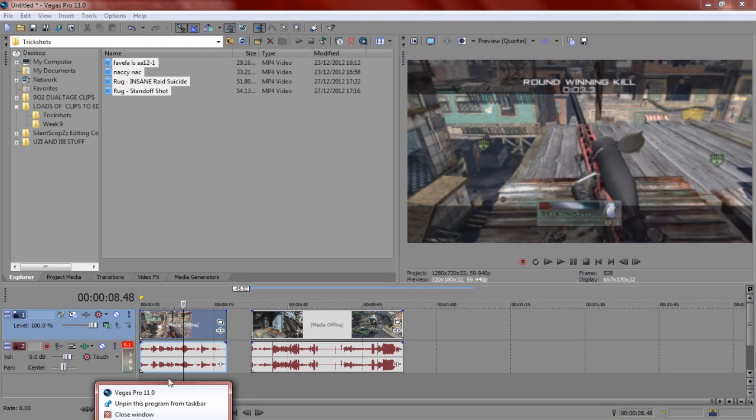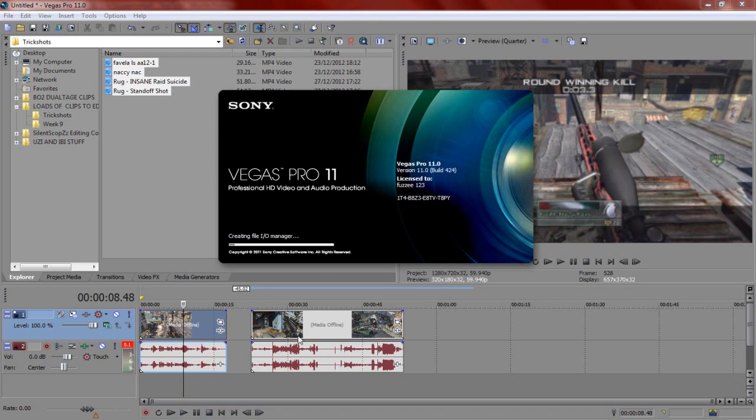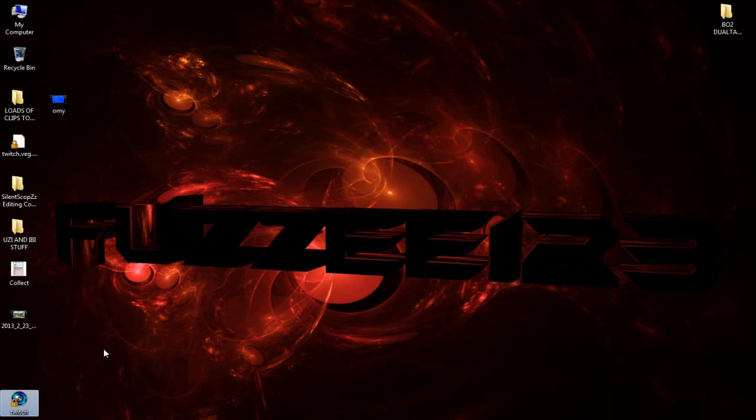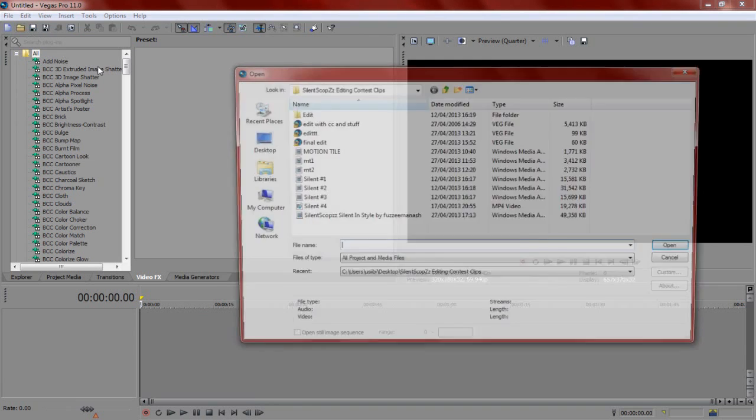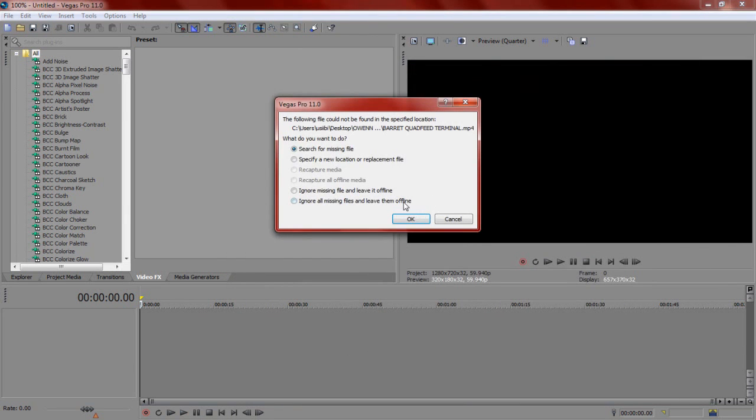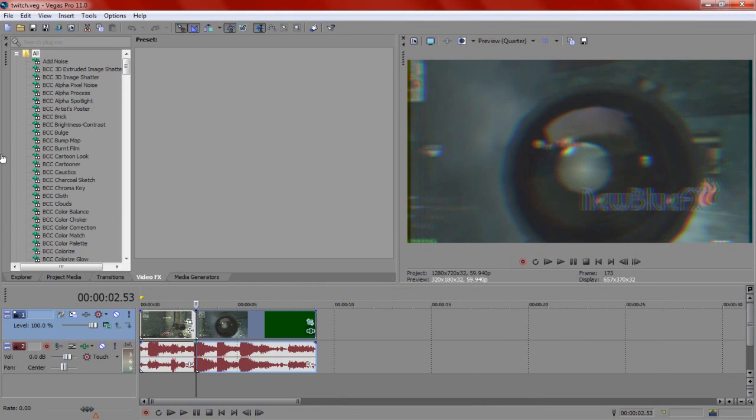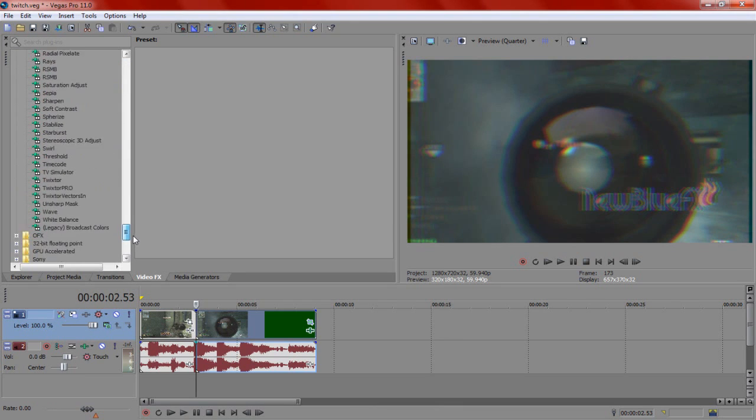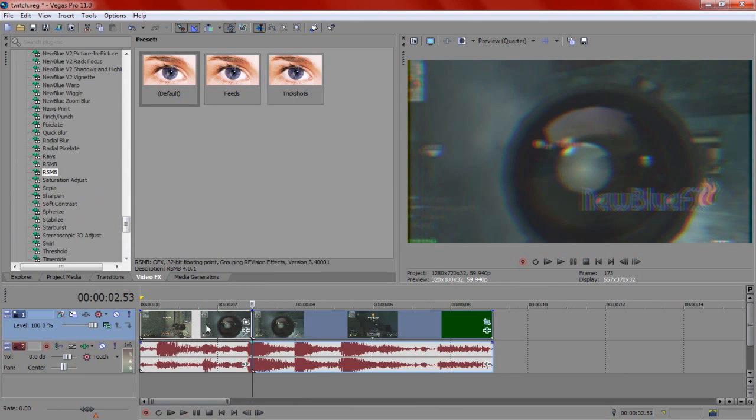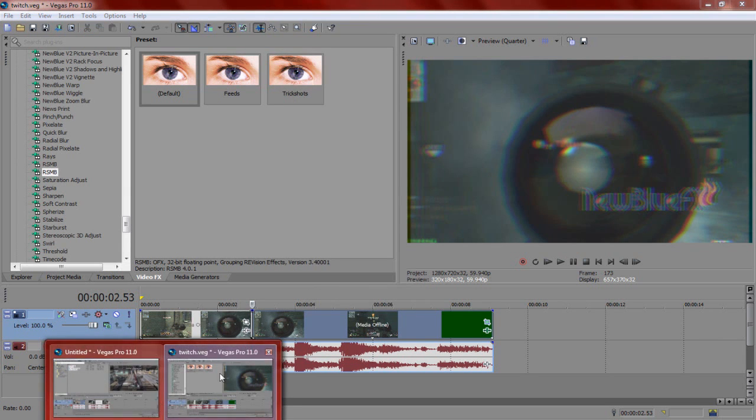So for the first Twitch one, I've already got a fake project file right here that I've just made, sort of preset sort of thing. So I'm just going to quickly open it. And yeah, make sure you have the following plugins. Make sure you have NewBlue Active Camera and BCC Misalignment. If you don't have this, you can use Magic Bullet's chromatic aberration, or you can just use the RGB split method. And also make sure you have RSMB, Real Smart Motion Blur. If you don't have it, just search for a tutorial.